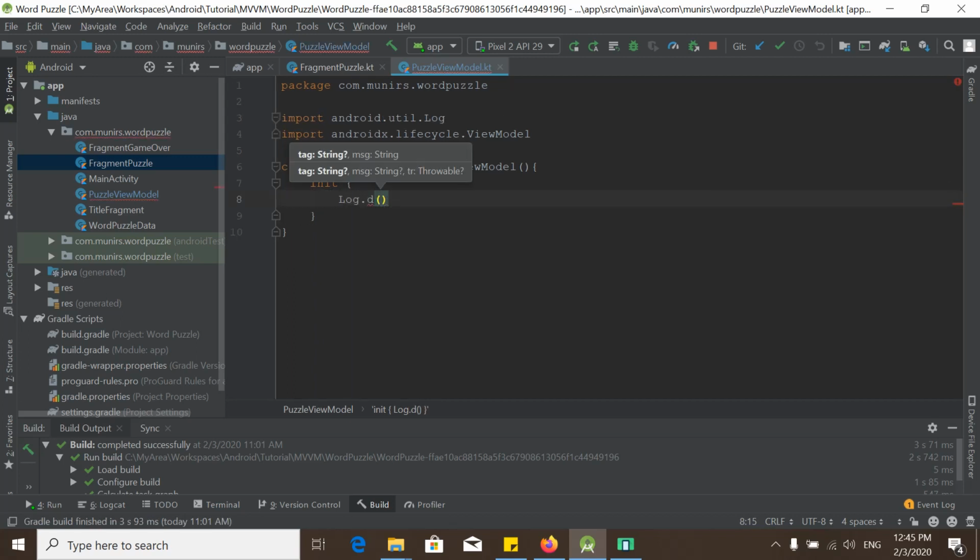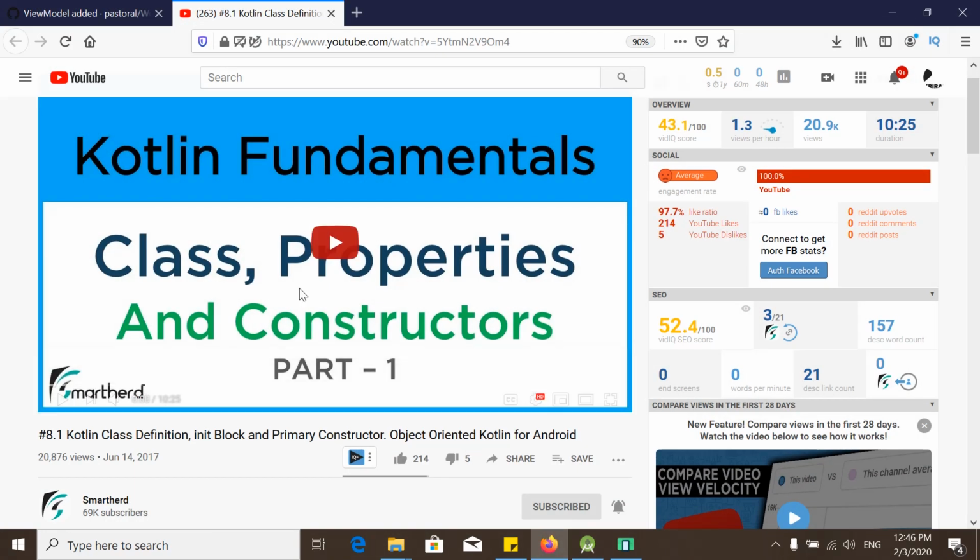By the way, if you do not know what an init block is in Kotlin, an init block works as a secondary constructor, because this init block will run just after the class initialization. If you want to know more about the init block, I recommend this YouTube tutorial video. I will put that link in the video description.